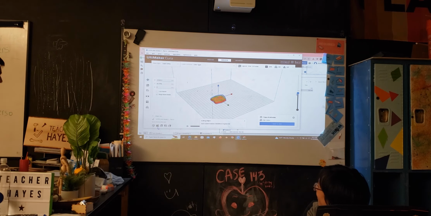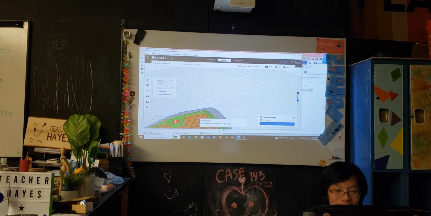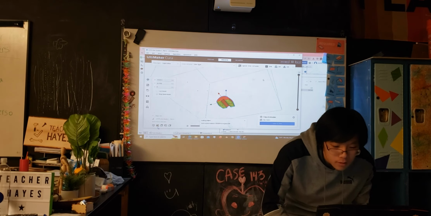I love those. It looks pretty satisfying. You can even zoom in and see each individual line that it prints. Did you remove the support or whatever? Oh yeah.